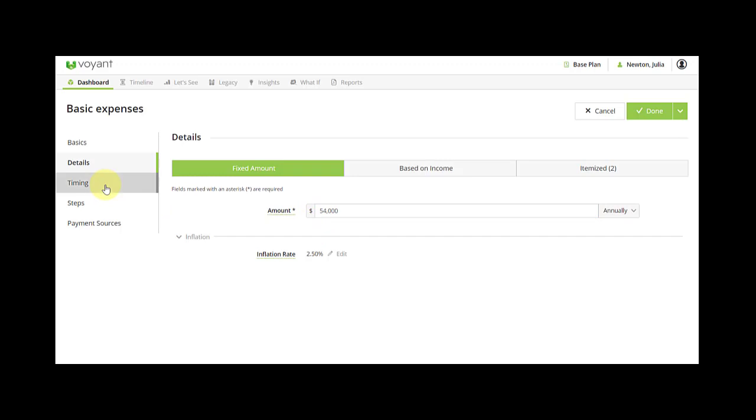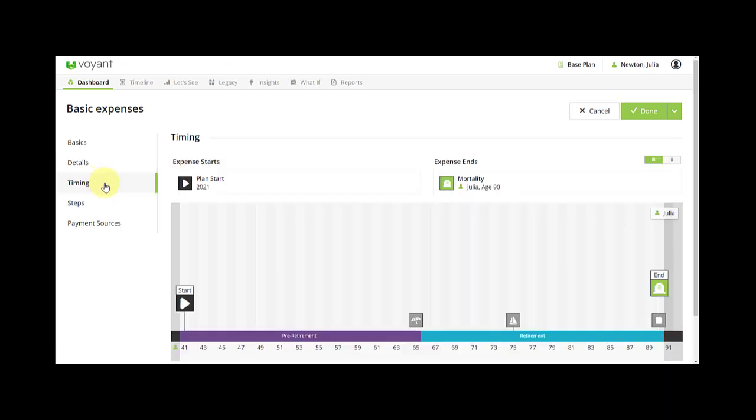Now let's go down to timing. We have to check that this expense is in the plan for when we want it to be. It starts at the start of the plan and ends at mortality. That's exactly what we wanted, the expense set up for the whole of the plan. Let's click done to save this.